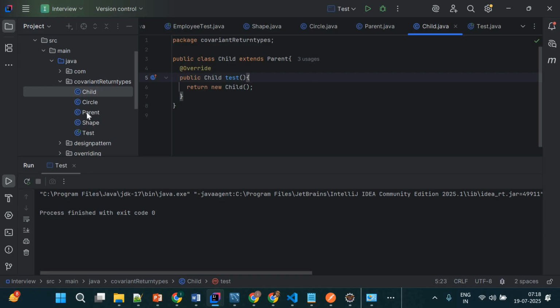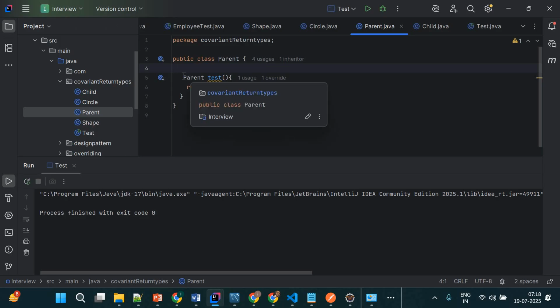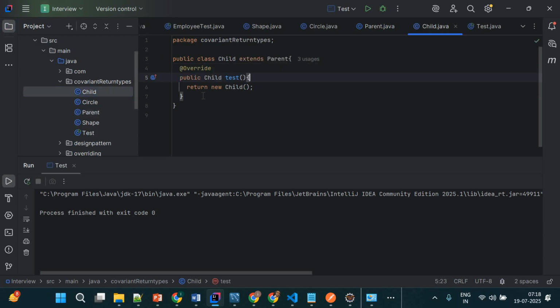If your parent class has an access modifier which is more secure, in the child class you can take it less secure, then no problem. But if your parent class has a less secure modifier and in the child class you take a more secure one, then it will be a compile time problem.